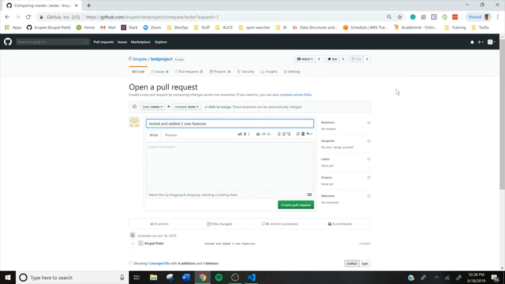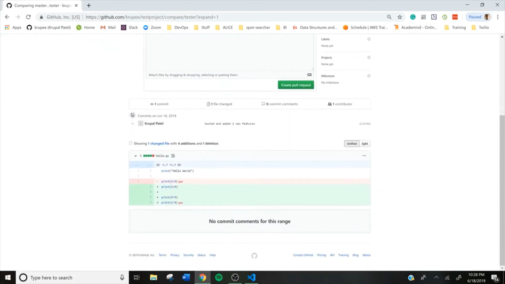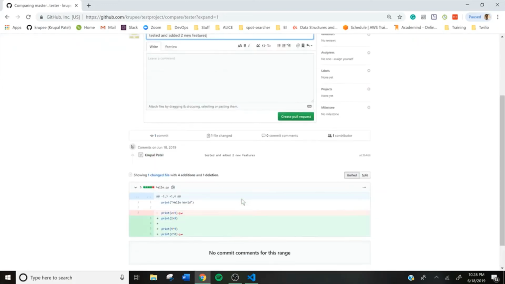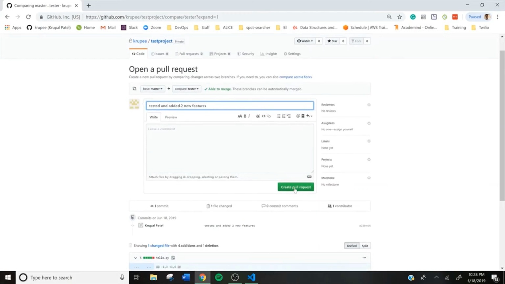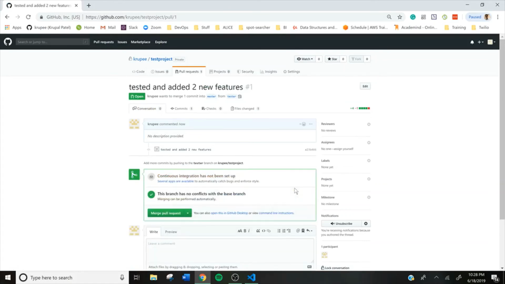It's kind of confusing, but once you get the hang of it, you'll understand. So it pretty much tells him, okay, this guy just tested and added 2 new features. This is exactly what he did. He added 9 times 9 and 2 times 0. And now this is me creating a pull request. So I'm pretty much asking my boss, hey, I made these changes. Can I please add them onto the master branch? Because I feel like this will help the company's program, whatever.